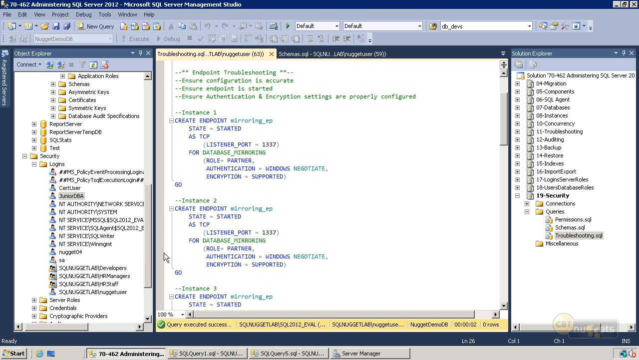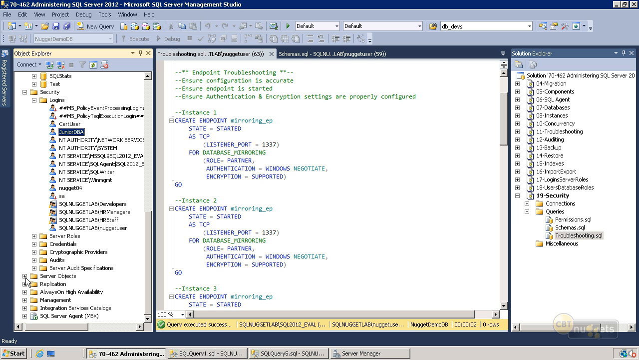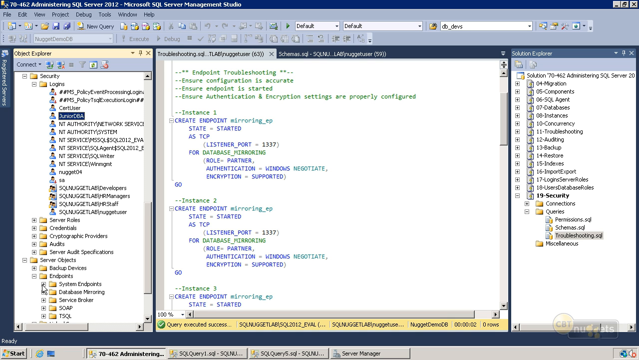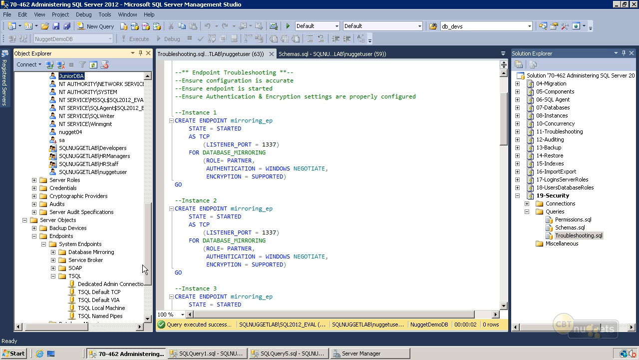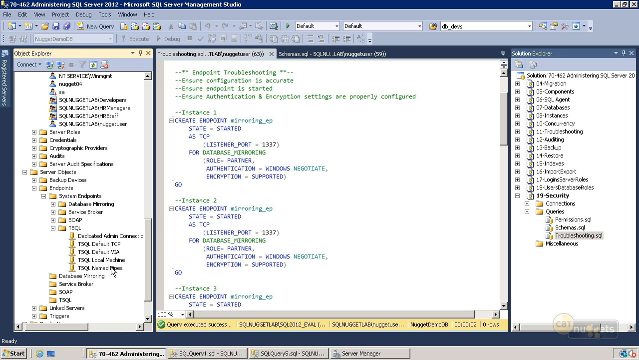Oh, and by the way, you can actually see endpoints here in the interface. If we head down to Server Objects, Endpoints, we have system endpoints, and then we have all of our user-defined endpoints, which we don't have any, so they're all going to be empty. But for system endpoints, SQL Server does come installed with 5 endpoints because it's the only way into SQL Server to communicate with it. So we have one set up for each protocol, and then we have the dedicated admin connection endpoint. So right now, anytime we connect to SQL Server, we've been going through the TCP endpoint.